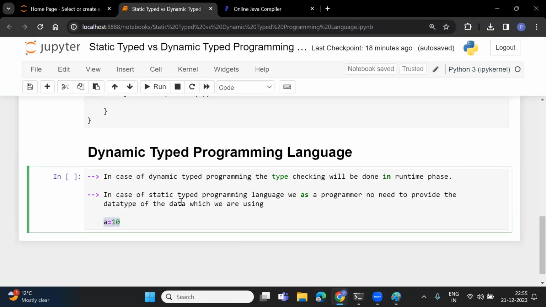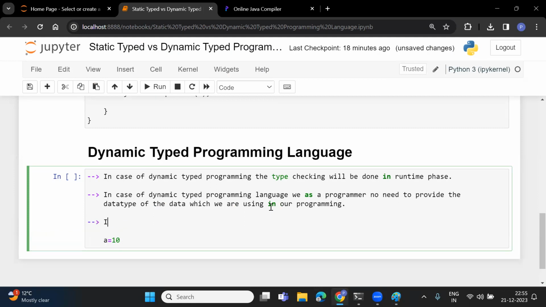So in case of dynamic type programming language, we as a programmer need not provide the data type of the data which we are using in our program. First point. And the second point, which is very important here, is that in dynamic typed programming, we can change the type, we can change the variable value again and again. It's up to us.